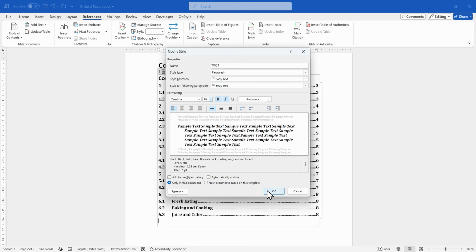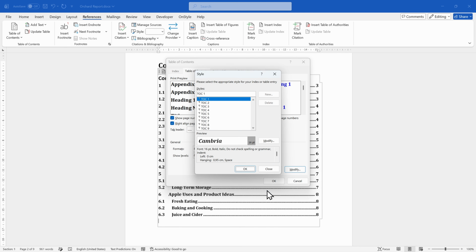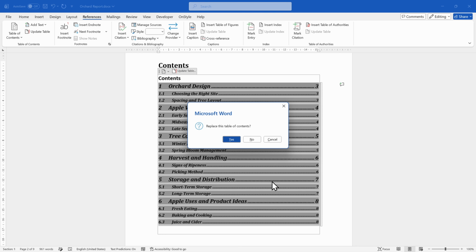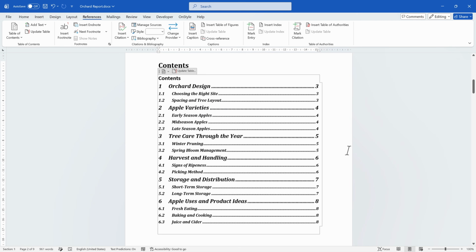After making the change, click OK. Then click OK again to close the Style window. Then click OK to apply the custom table of contents. If Word asks whether you want to replace the current table of contents, choose Yes. Now you know how to customize the table of contents to your liking.